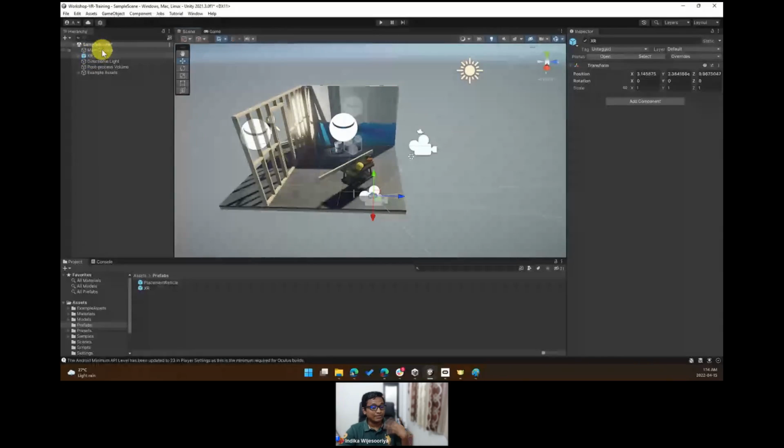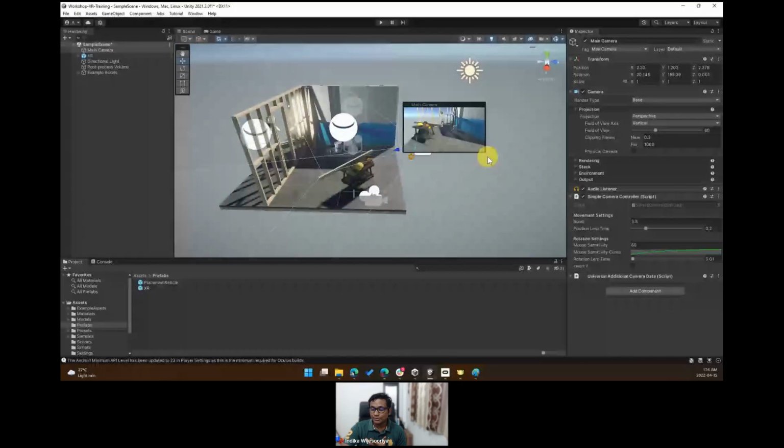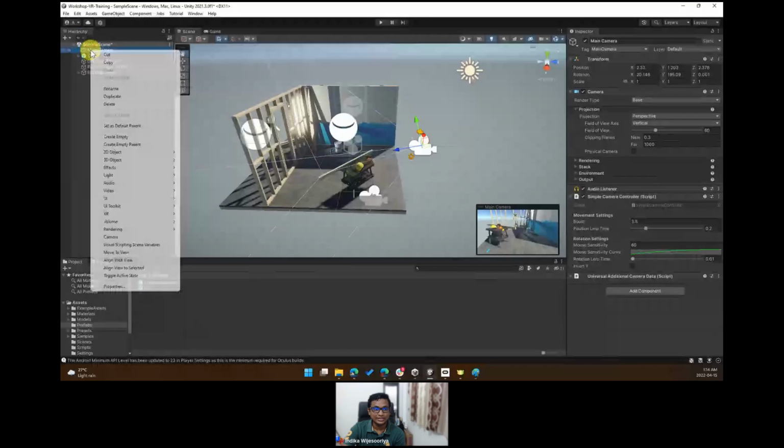As I told you, the main camera is something like the eye, right? If you select the main camera, right over here, you can see something like this. So basically, this viewport is what this virtual camera sees, right? But when it comes to virtual reality, our eyes are our camera, right? So basically, we have two cameras here, which we don't need. So I'm going to right-click my main camera and delete it. So now we don't have a camera, right?